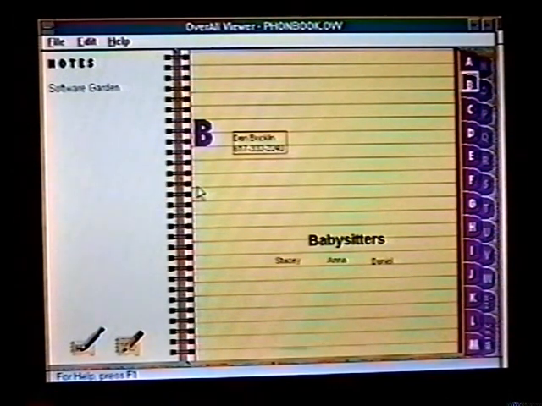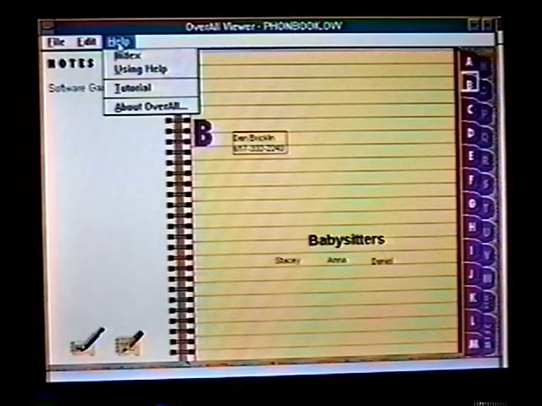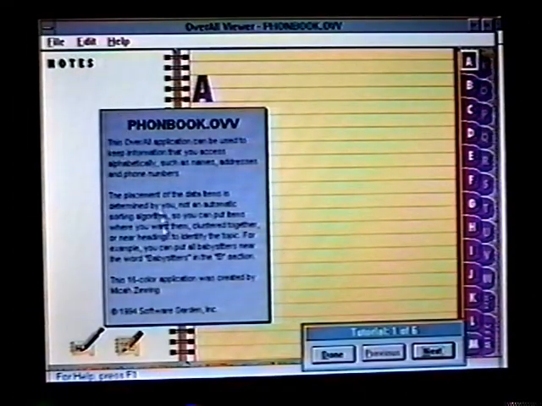You'll notice already that on one application a startup message came up when you started the application. Well, you can have that. That's so you can tell the people who are using your application done in OverAll what you want to when it starts up. But you can also create what's called a tutorial. In this case, we have a tutorial about the phone book. It tells you about it.